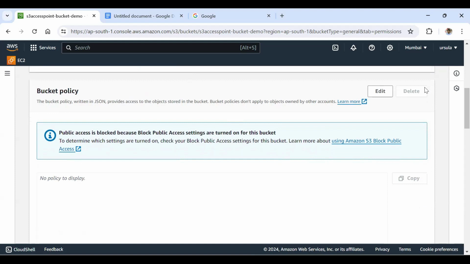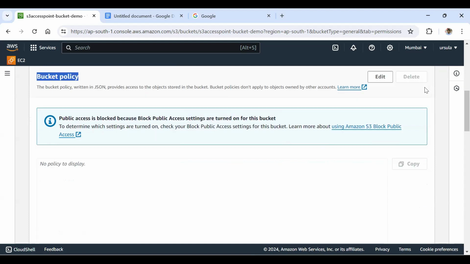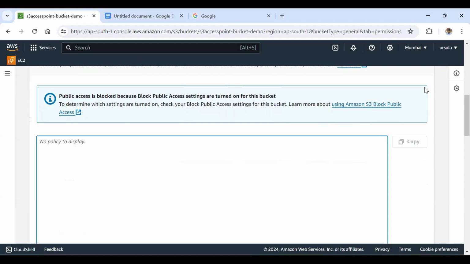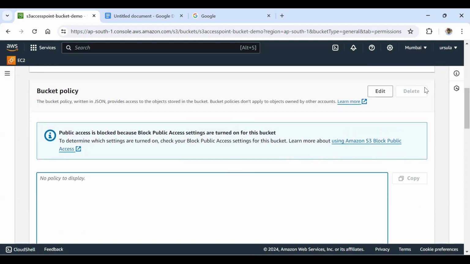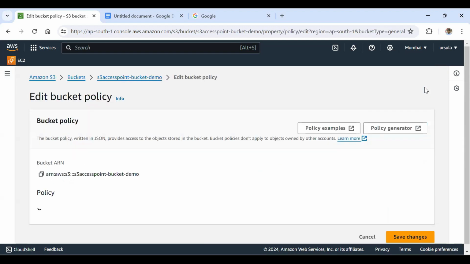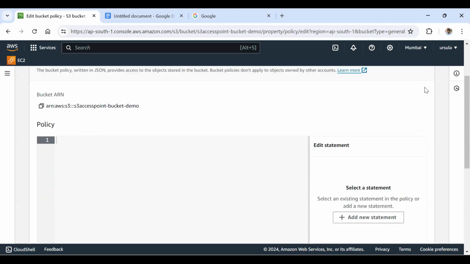If you scroll down to the bottom, you can see an option called bucket policy. Currently, there is no policy available, so let us add one here. In order to add a bucket policy, first click on the option called edit. Here is where we need to add the bucket policy, whatever is required.